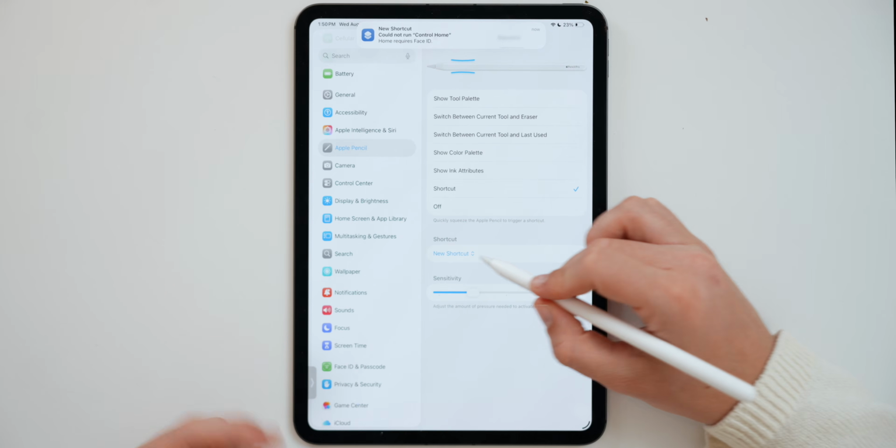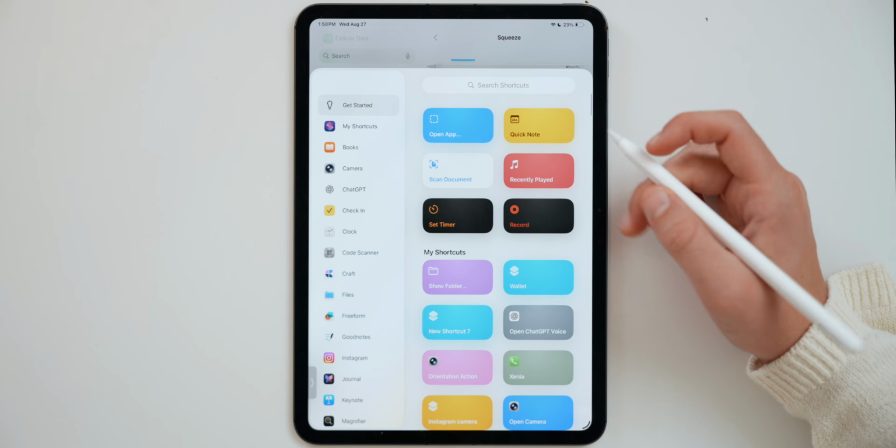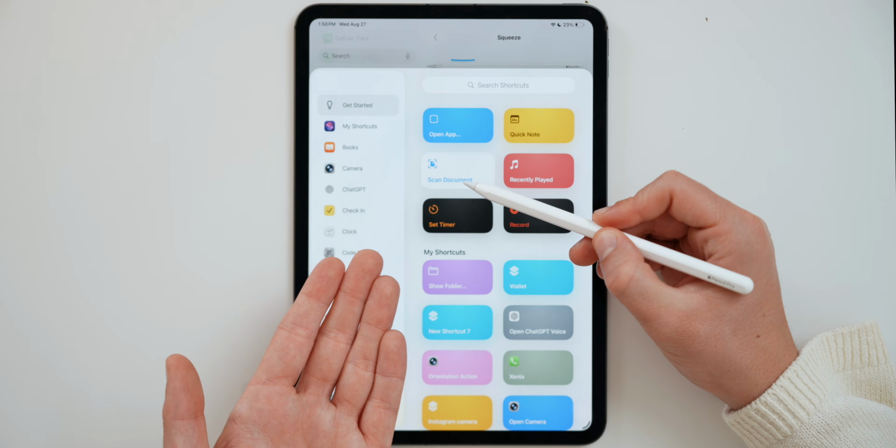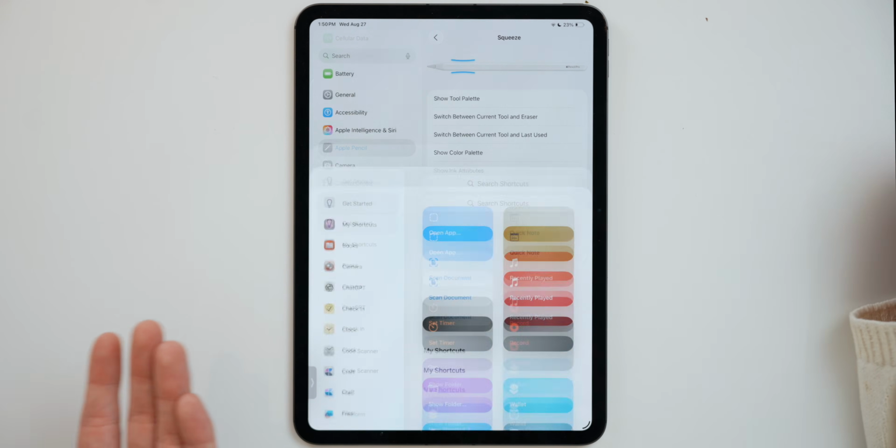And here's a really cool feature right here. You can actually program the squeeze gesture on your Apple Pencil. So every time you squeeze it, it will trigger a specific shortcut. And there's a bunch of things that you could do. You could start recording, you could play some music, you could scan a document, you could open a specific app, or you can tap on this.